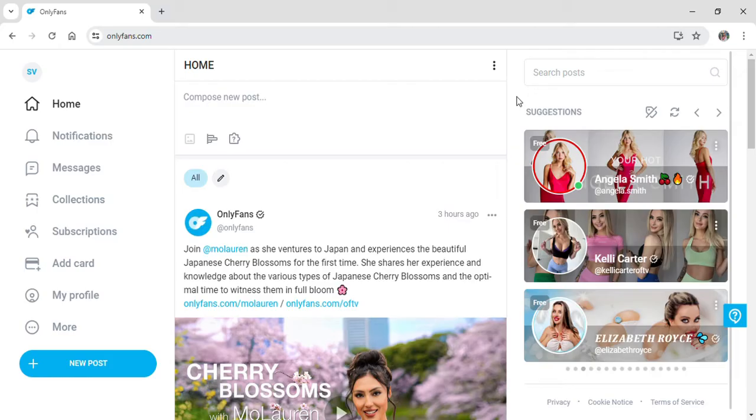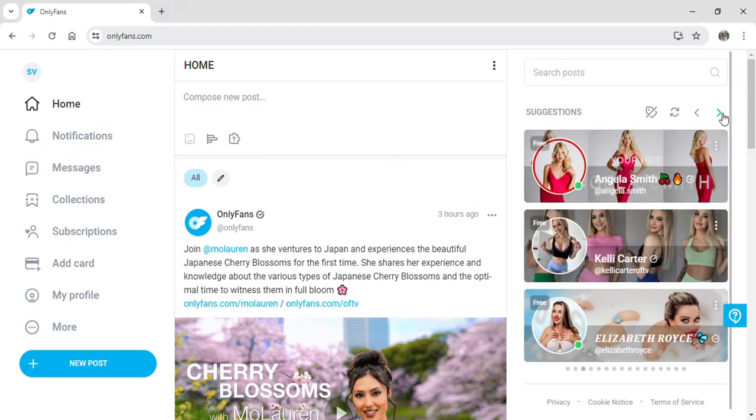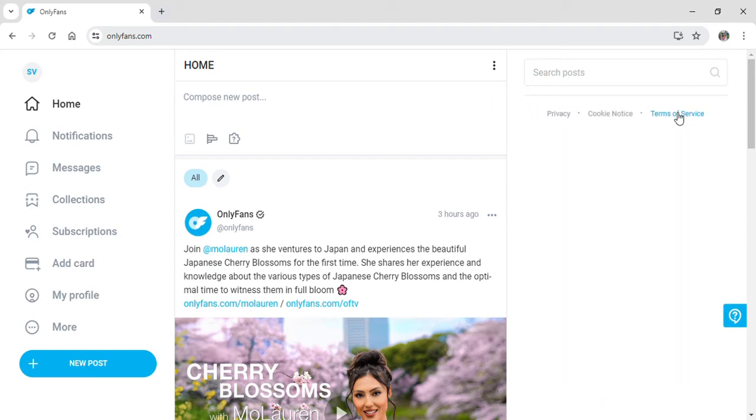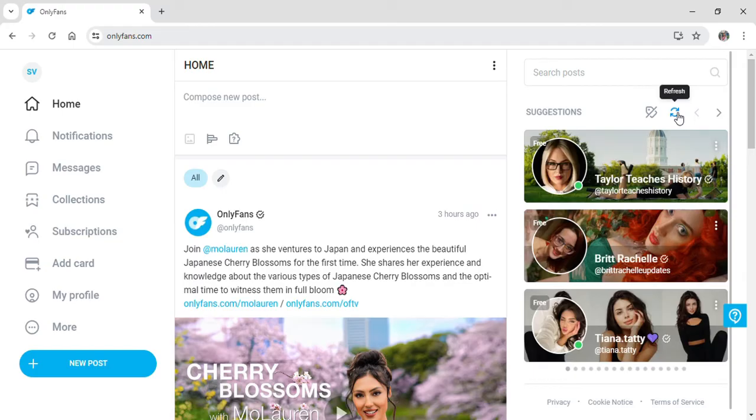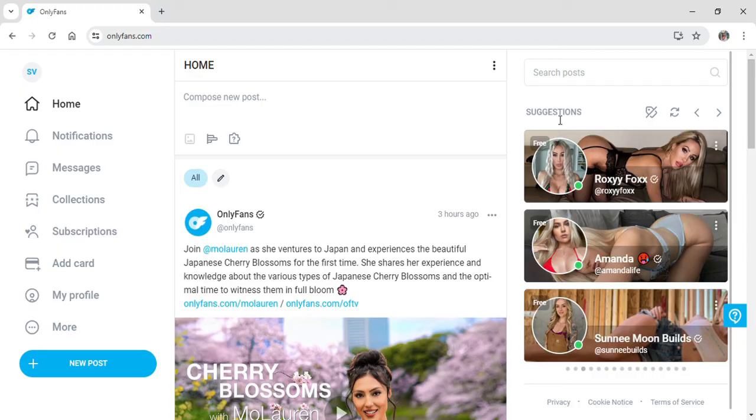First of all, you just have to log into your OnlyFans account from your Google Chrome. After that, you'll be on the home screen where you can see suggestions on the right side of the screen. Here you can scroll from previous to next by using these two buttons, and if you have already seen all the suggestions on your screen, you can simply click on this button, which is refresh, and the suggestions will now be refreshed. And here you can see all the suggestions are new now, and that's how you can refresh suggestions on your OnlyFans account.